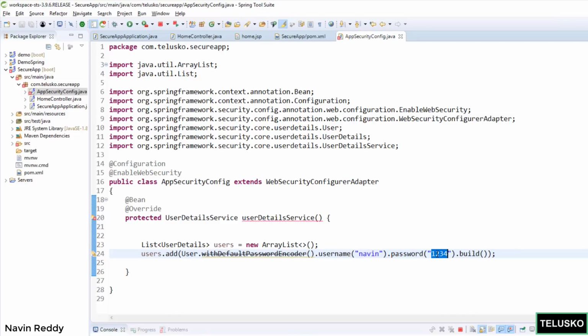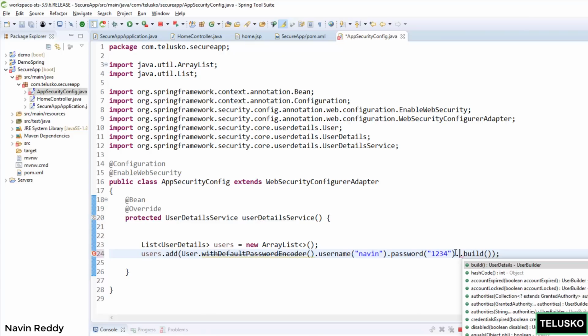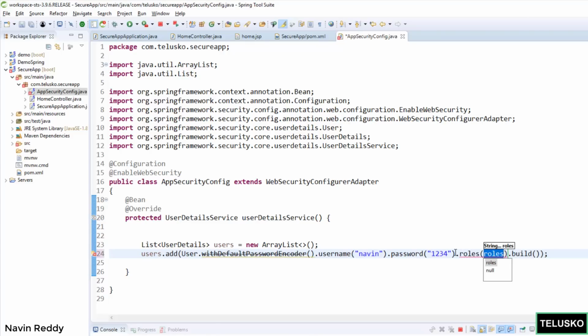Now see, Spring is not just about authentication, it's also about authorization. How can you specify your role in the application? You might be an admin, you might be a user. So here we can simply say dot, and I can also specify the roles. You can see we have an option of roles where you can specify the list of roles. For the time being, let me say this is just a simple user. So I'm saying username Naveen, password 1234, and the role is user. And then we can simply say build.